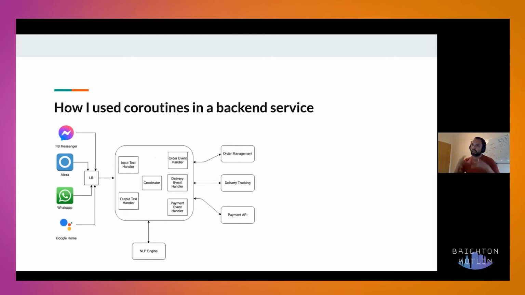And also we adopted this. This was a monolith, and then we used this web framework called Vertex, and Vertex has this built-in coroutine support, which is a nice, fast, Netty-based web server. And the coordinator is the component which, when you get the events from order management system, delivery tracking system, or payment gateway, keeps track of which event this is and then tries to perform the relevant task. So that was the idea.